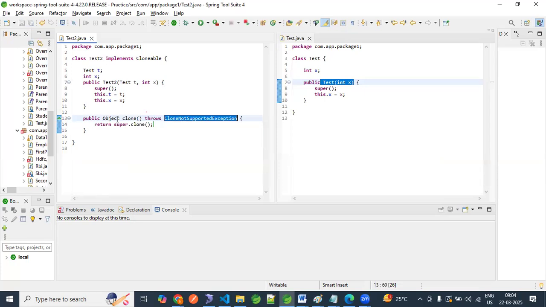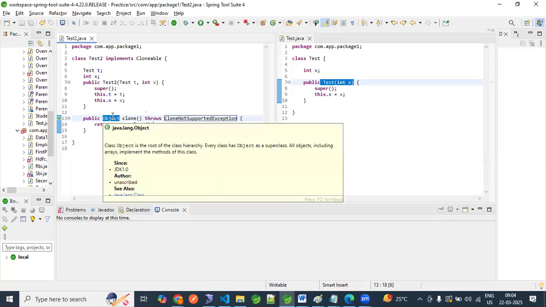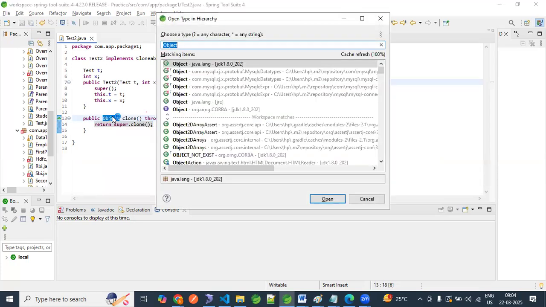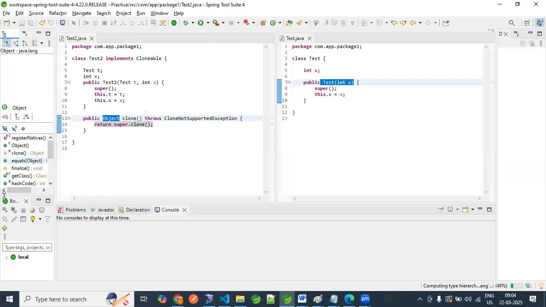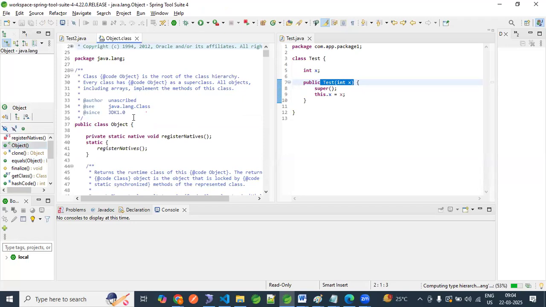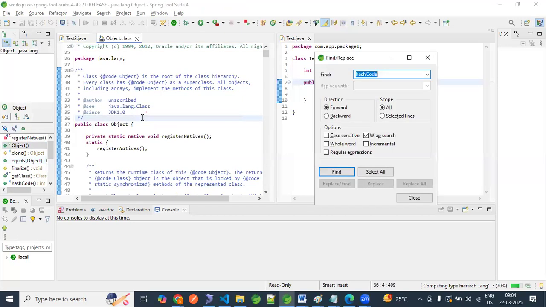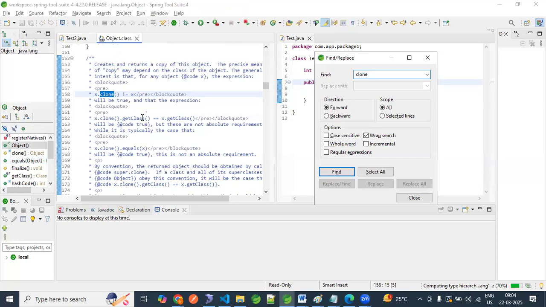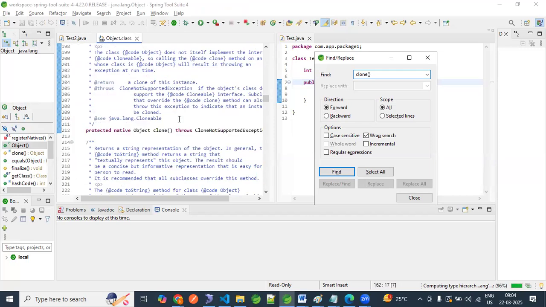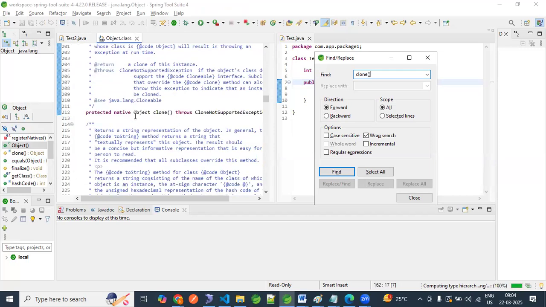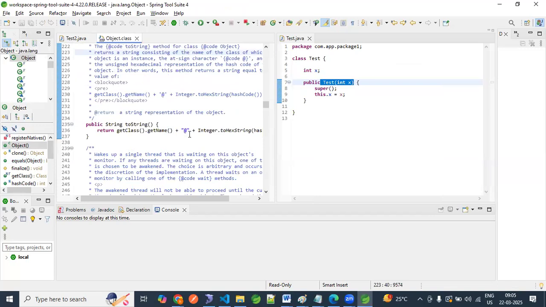Come inside the Object class, Ctrl+Shift+H. Go inside the Object class. Where is the Object class? Here is the Object class. Search for clone, Ctrl+F, clone. Clone method is there, right?